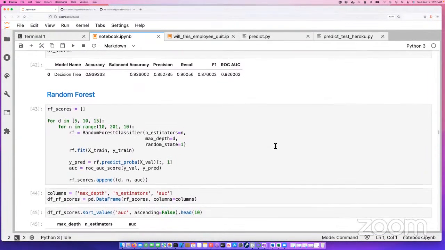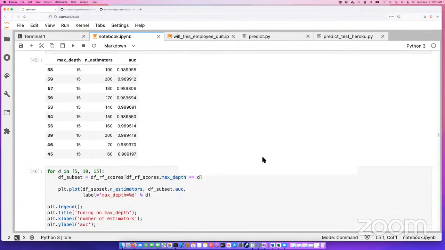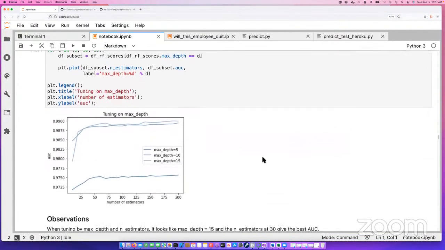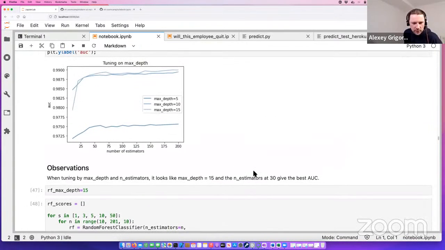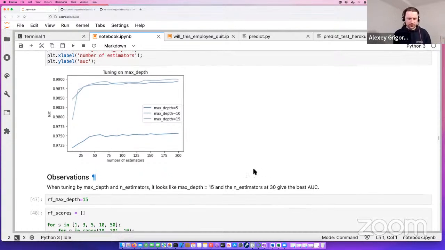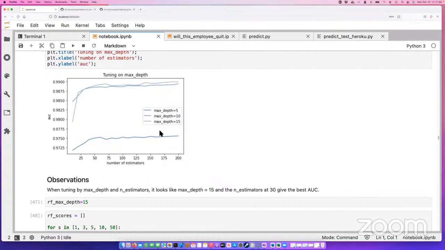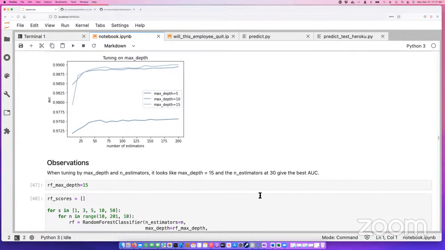Then I moved on and tried random forest, which is just a collection of trees, and tried tuning that on different things like max depth. That's a pretty high AUC there. On the graph, that's training one, right? I estimated it, with my tricky eyeballing technique, as a max depth of 15 and estimators at 30 to get the best AUC.